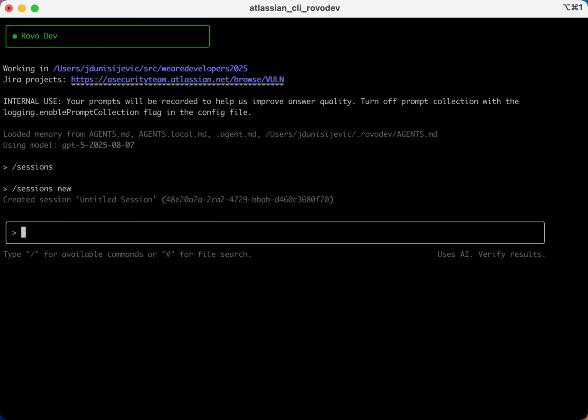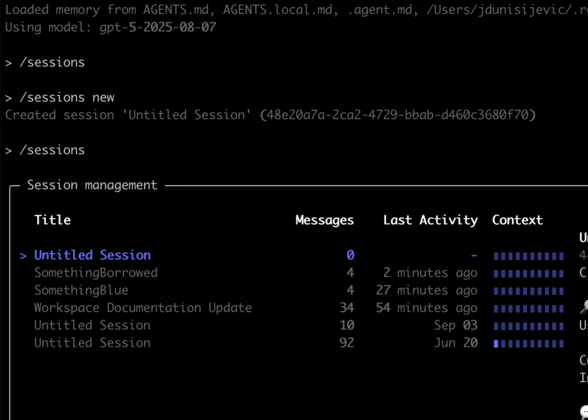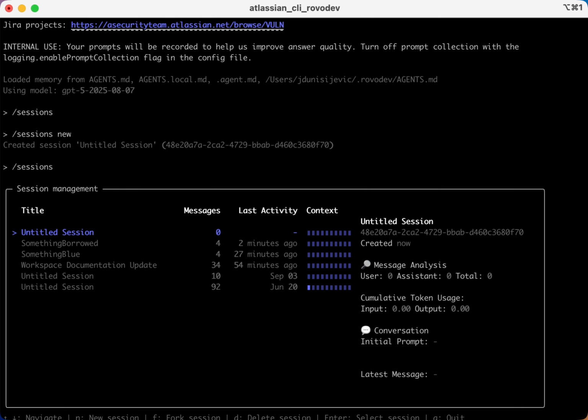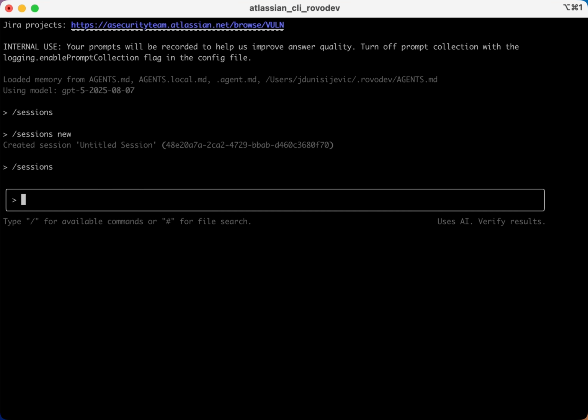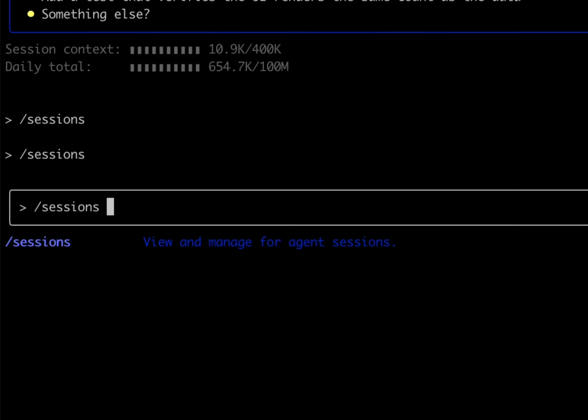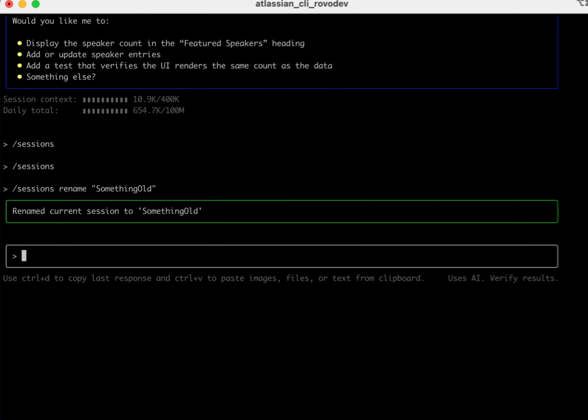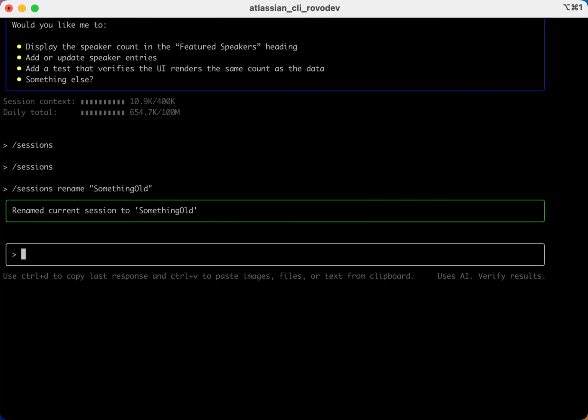To list all the sessions that you have previously created and still have available, run. To exit from this view, just press Q. To rename a session you're on, run. To rename a session successfully, you had to previously have some activity on it.